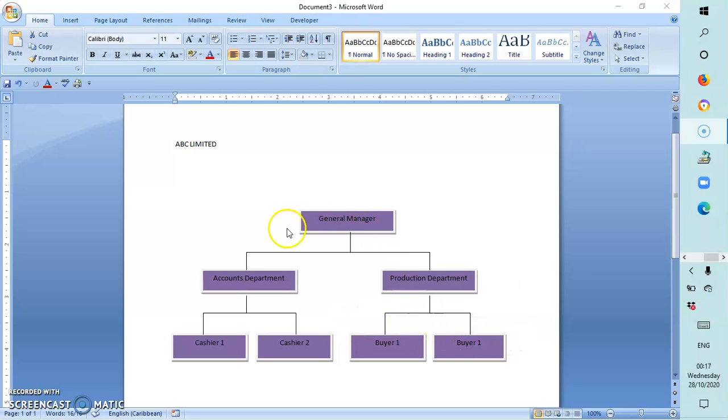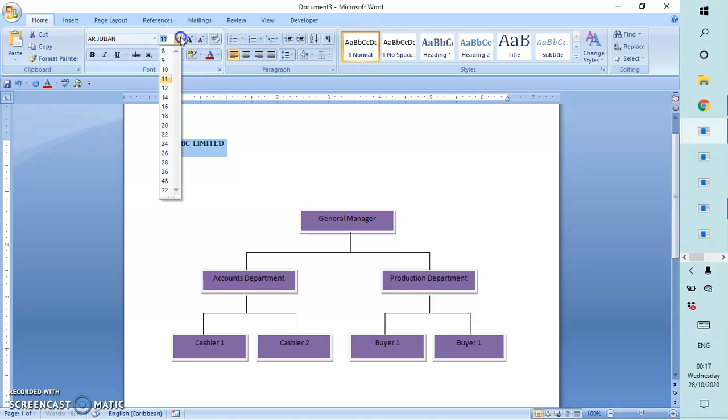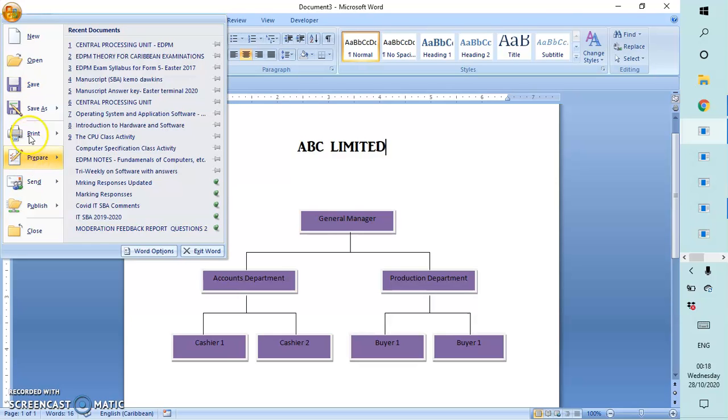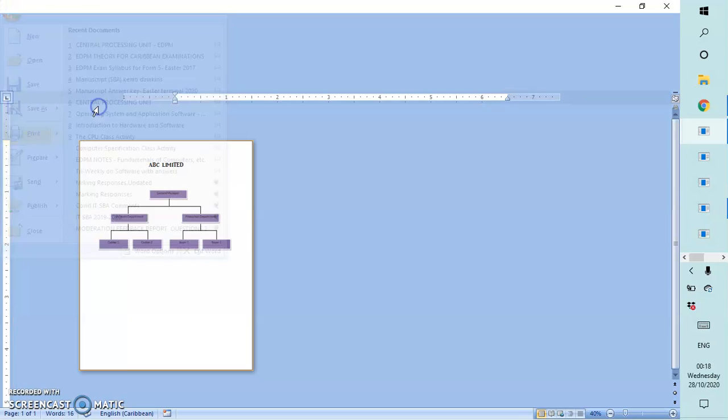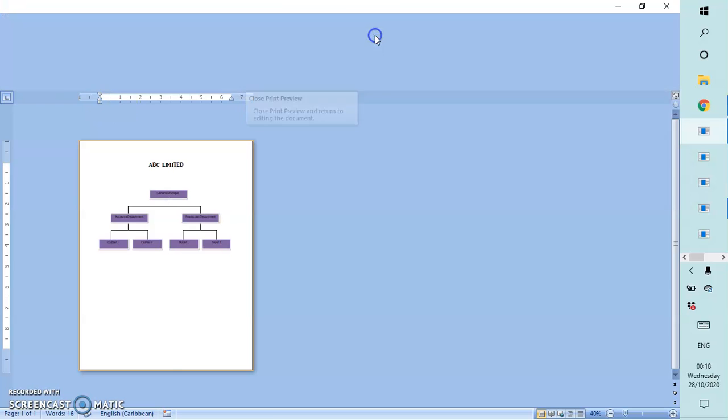The only thing needed is a heading. So here I have ABC Limited. Right, we can change the font of that, change the font size, and put that in the center. And that is more looking like our organizational chart. Okay, to get a better picture of how it looks on the paper, we can go to Print Preview and see how it looks on the page. Okay, and that is it.